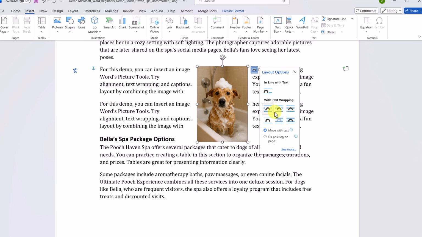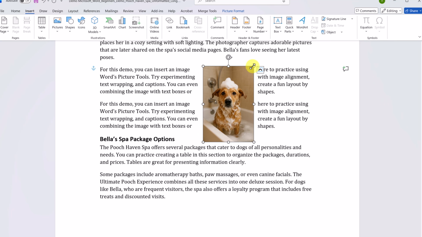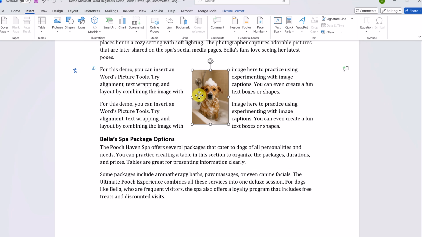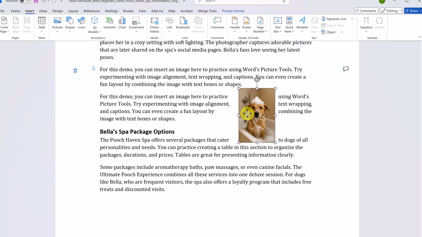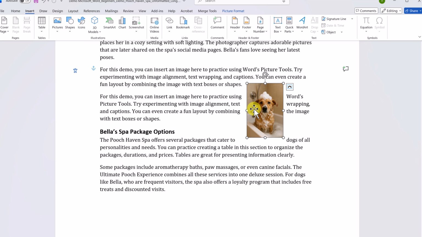If I go to tight as another example, you can see the text got a little bit tighter. Maybe I want to make this a little bit smaller and place it to where I need it. So it makes it really easy to get the pictures where you want.